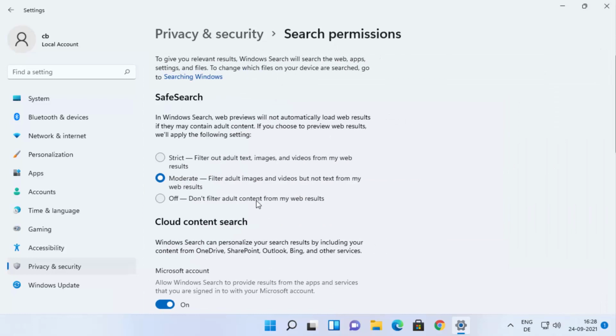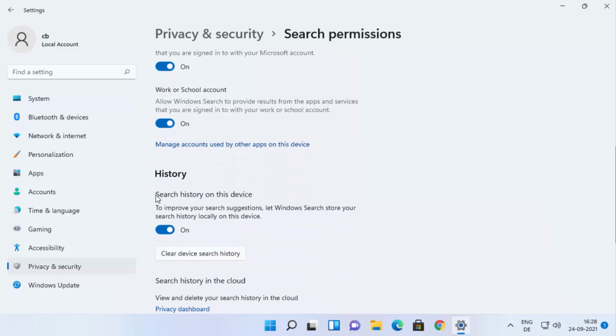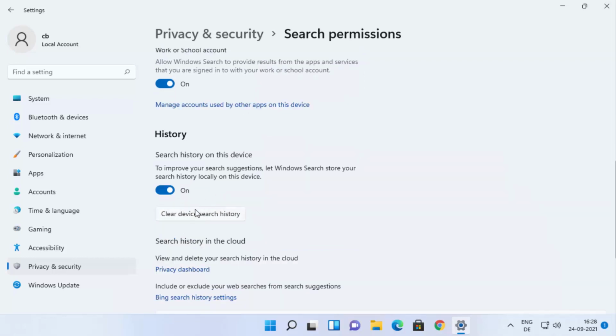So I'm going to click on search permissions, and when you scroll down here you will be able to see the history section. In order to clear the device search history, you can click on the clear device search history option. So I'm going to click on this, which is going to clear the device search history.